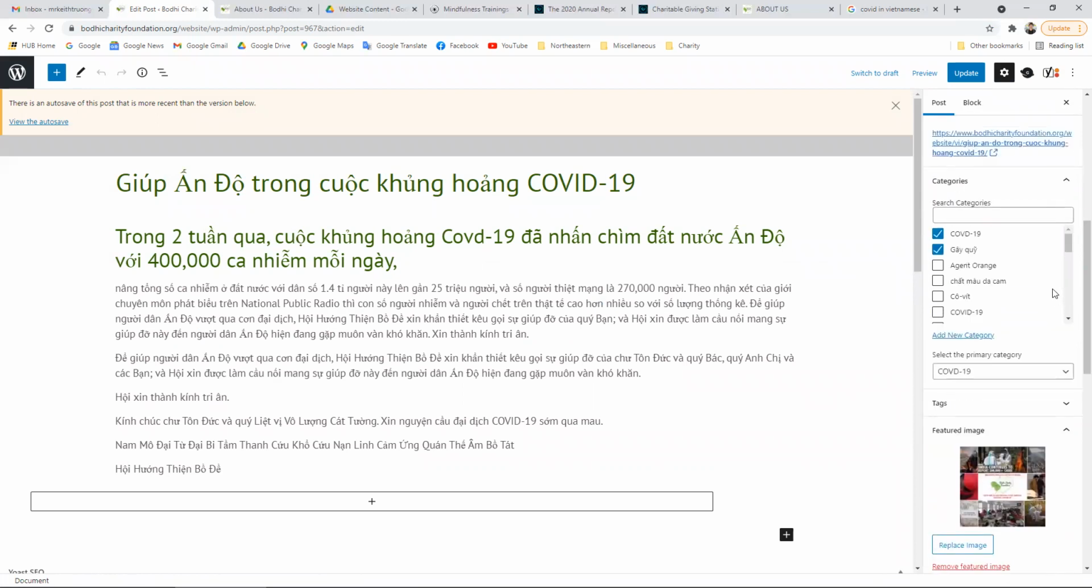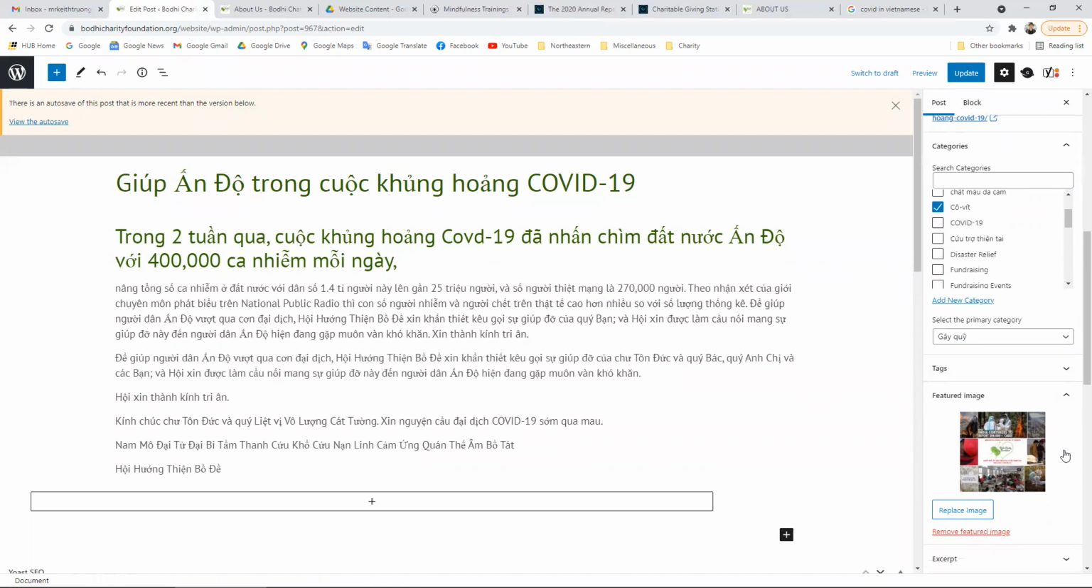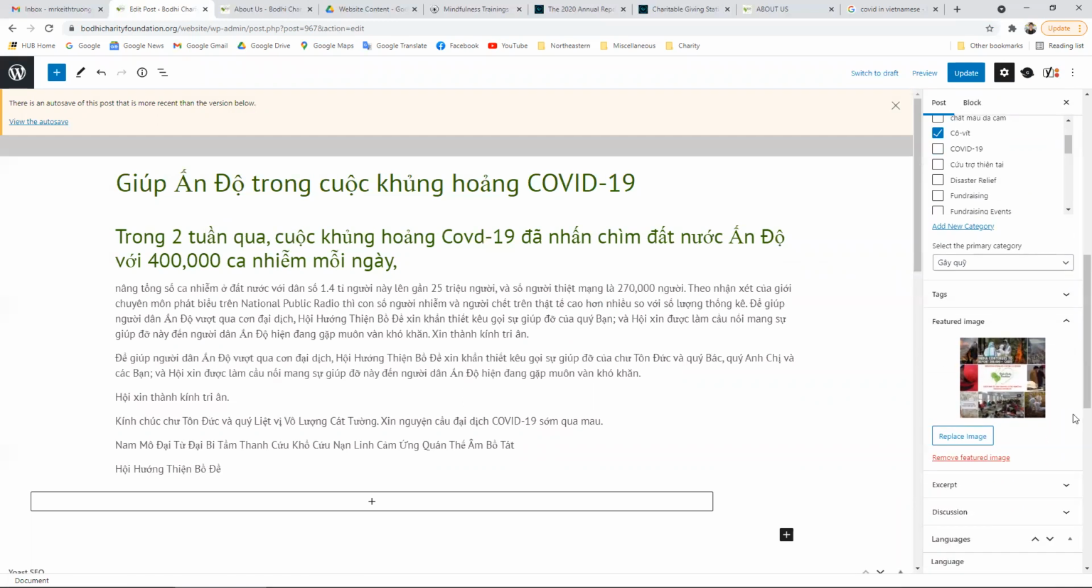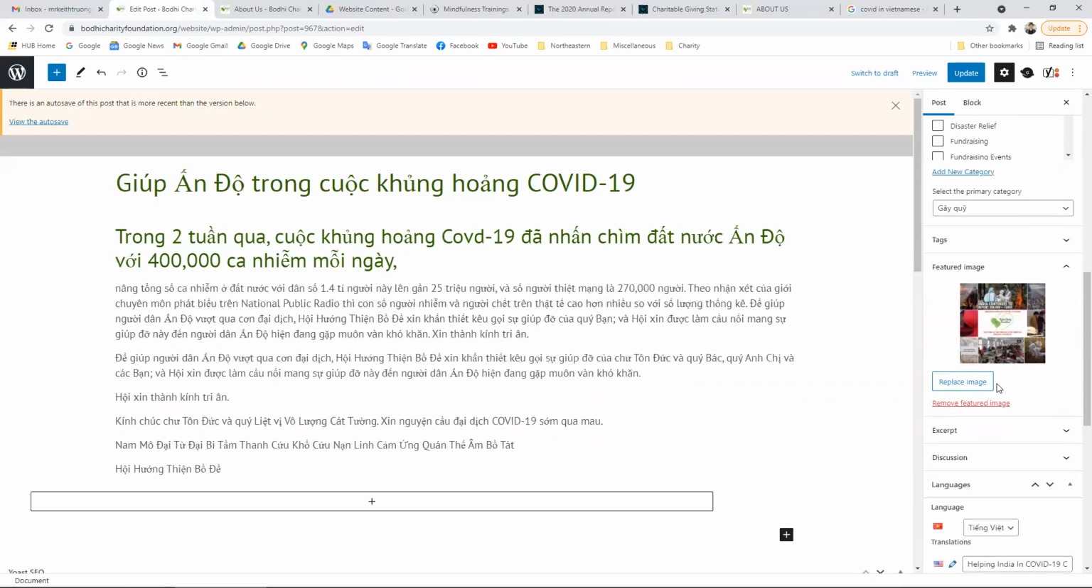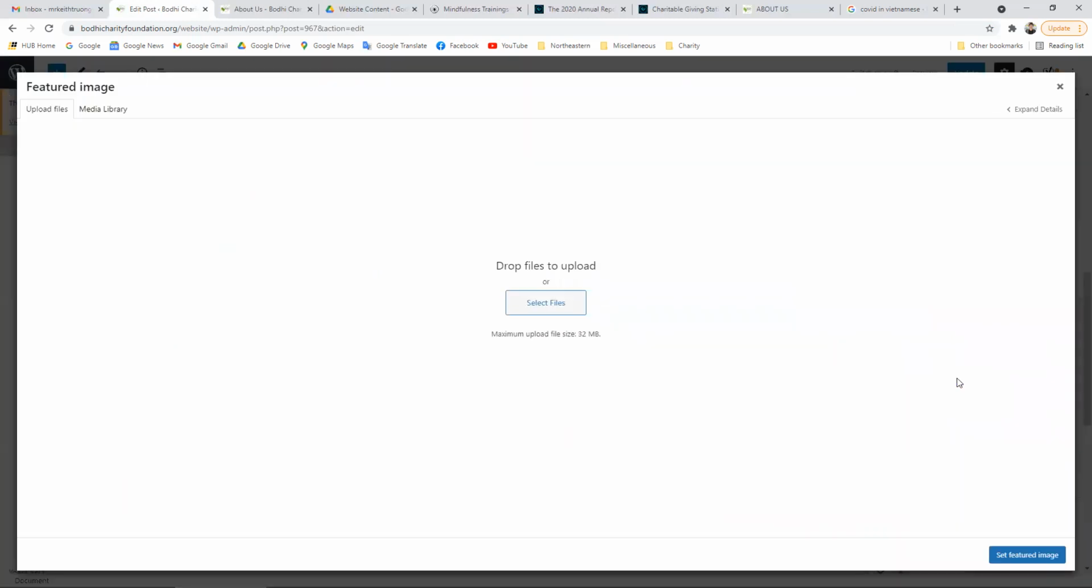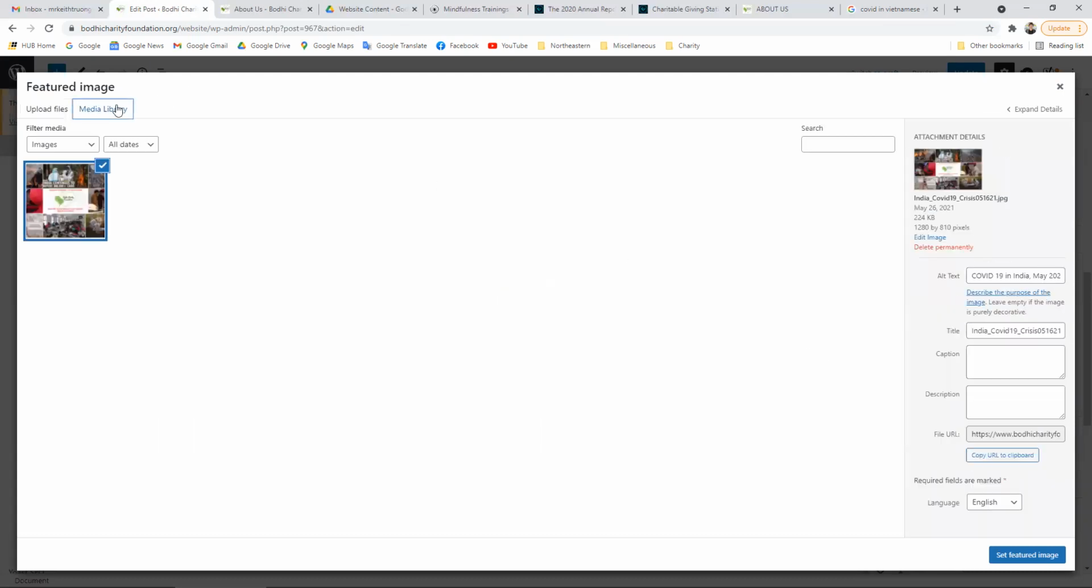Yep, it's still there. Go ahead and click on COVID, and then unclick COVID. Perfect. And then we're going to try to do the image thing again. So go replace image. And then, yeah, try that again. And then I'm going to watch what happens. So go to media library up where it says featured image.